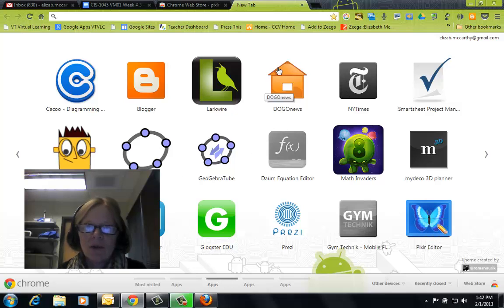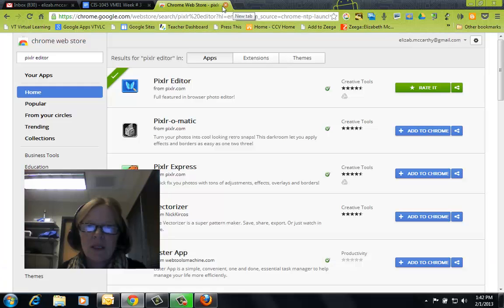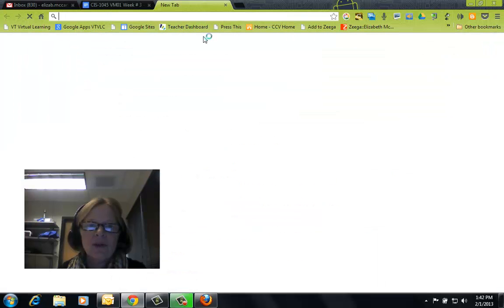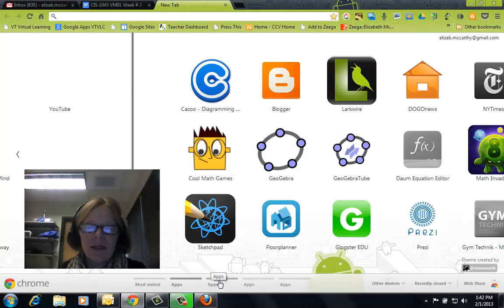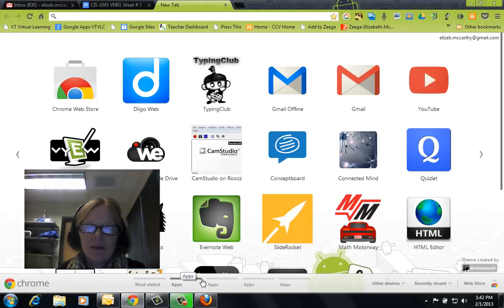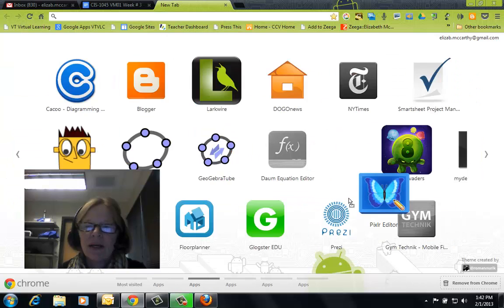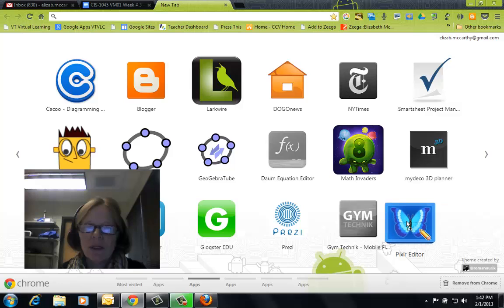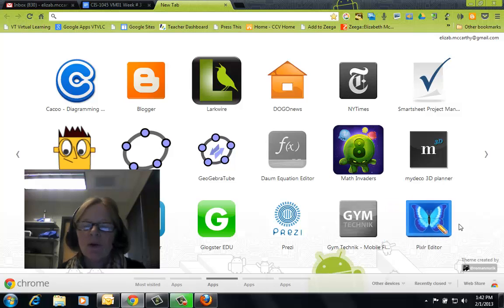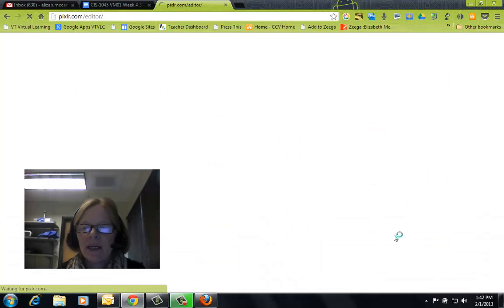So now when I come to open, and I'll do it again so you see, close that. When I open a new tab in Chrome, and I'm down in my apps, if you only have a few, it's easier to find them. And you can drag and move them around. So if you want to reorganize all your photo ones, if you're more organized than I am, you can do that. So I'm going to open that by clicking on it.